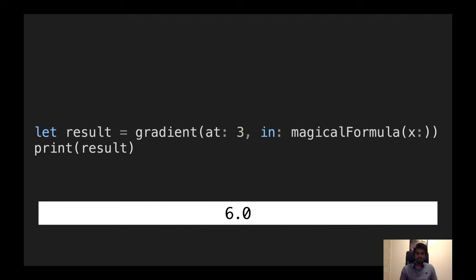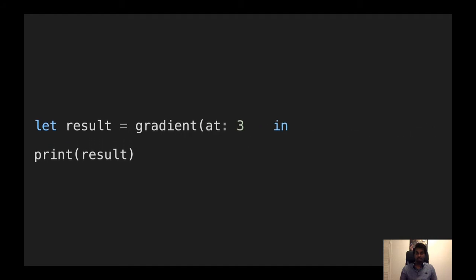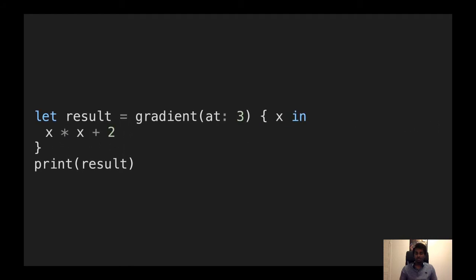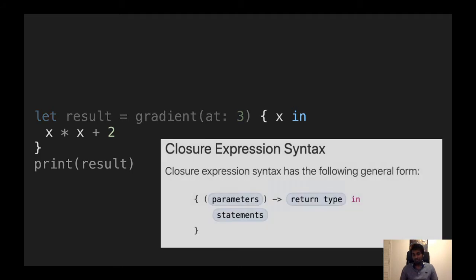Let me show you alternative syntaxes for using the gradient function. What happened to our magical formula over here? Instead of using a function, you could just apply a closure. The closure syntax is the parameter followed by an arrow and the return type, then in and a bunch of statements. In our case, we didn't specify the return type because Swift is smart enough to infer the type from the statement we have just written, x into x plus 2. And this is the closure.